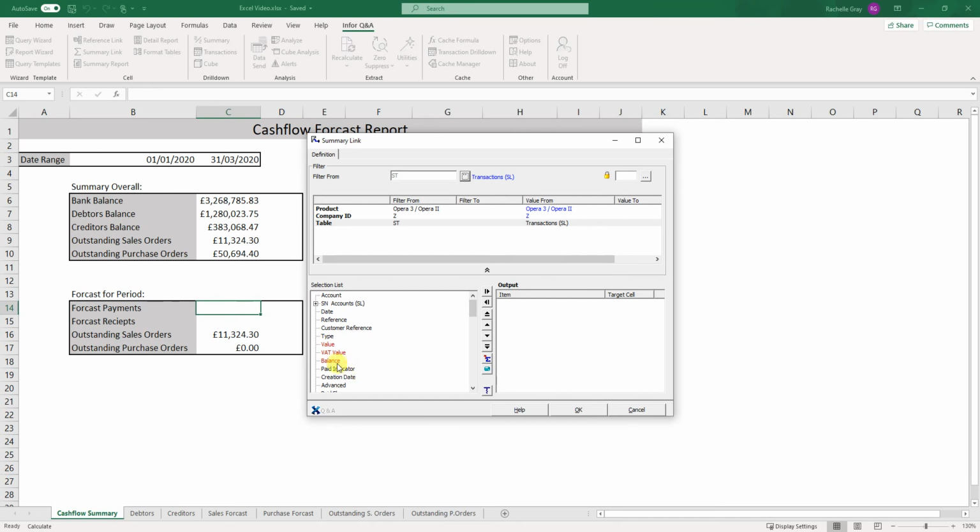Once that's opened, once again, what I want to actually see on this report is the balance. So by double clicking that option, we see it enter the output area. Now, on the forecast period, what I also want to do is include this by due date. So I'm actually going to scroll down and find my due date field, drag that up to the top, which is a filter form, and actually select these dates on my screen.